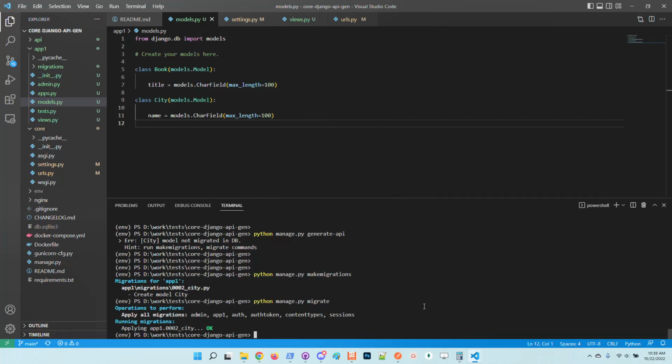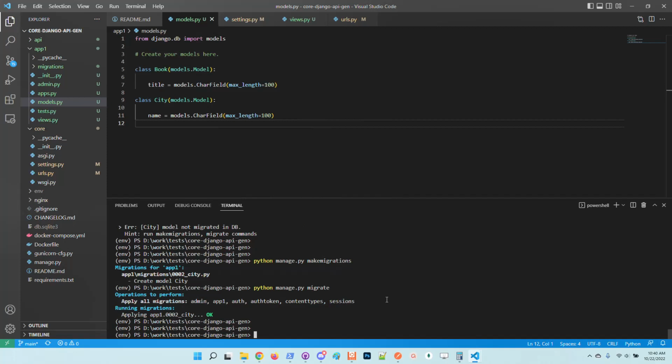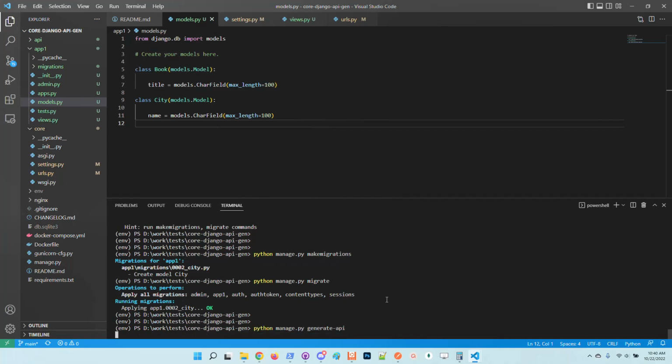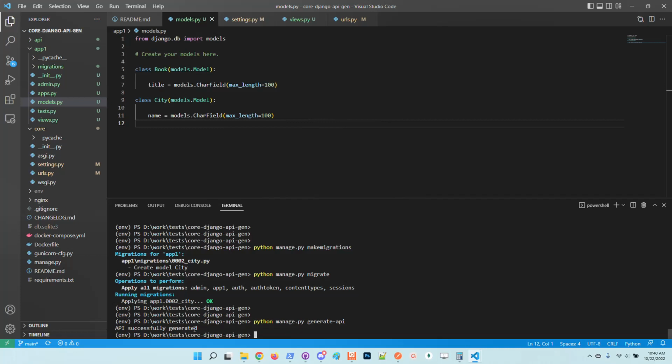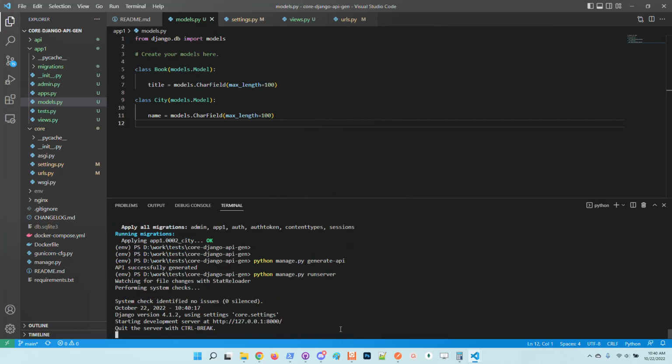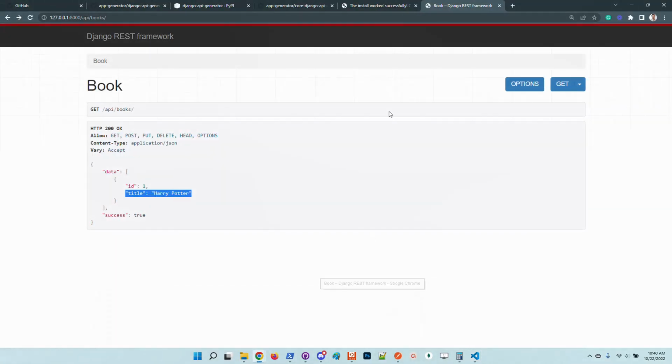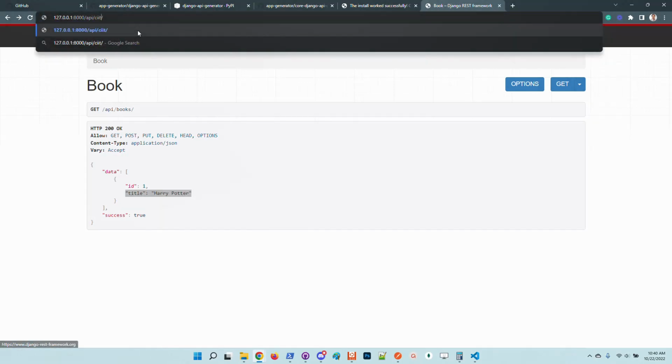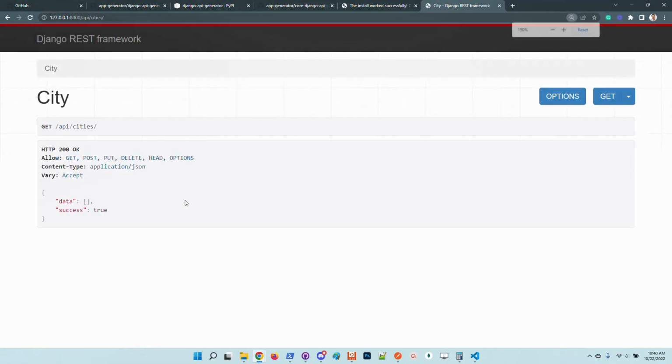Okay, now the city model is updated and we have it in the database, and all we need to do is to call the API again, and in this case with all models migrated we have a successful message. Let's go back into the browser and check out the new model. Okay, in this case it's cities, right? Okay, and the new model is up and running.